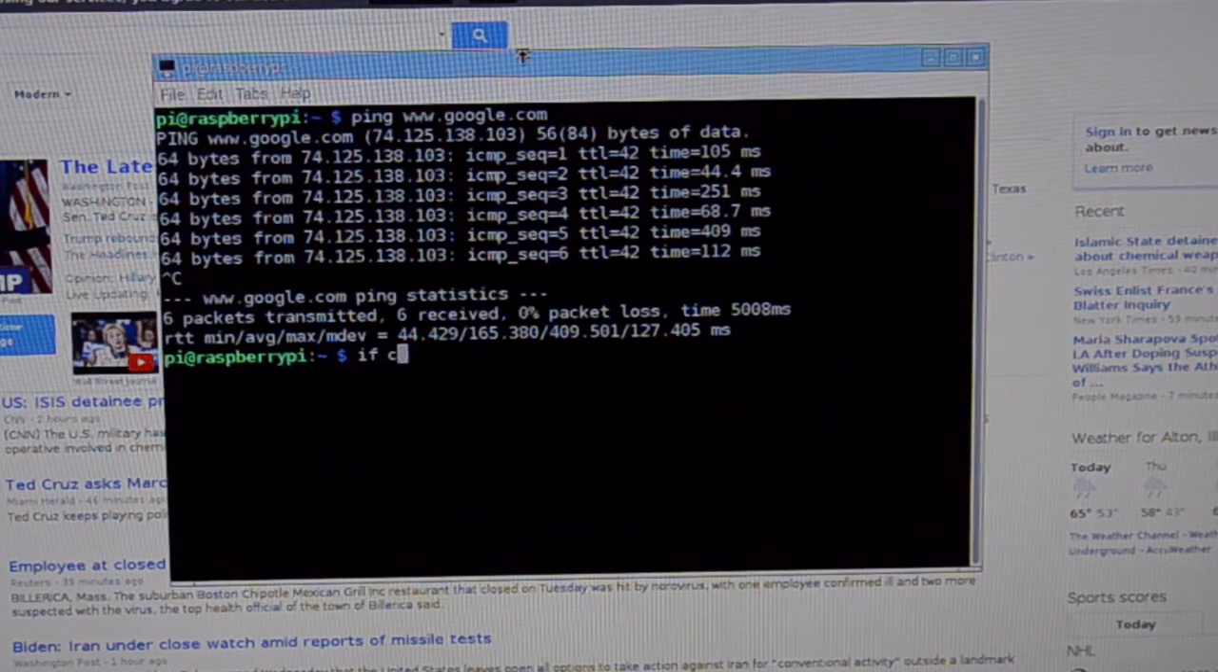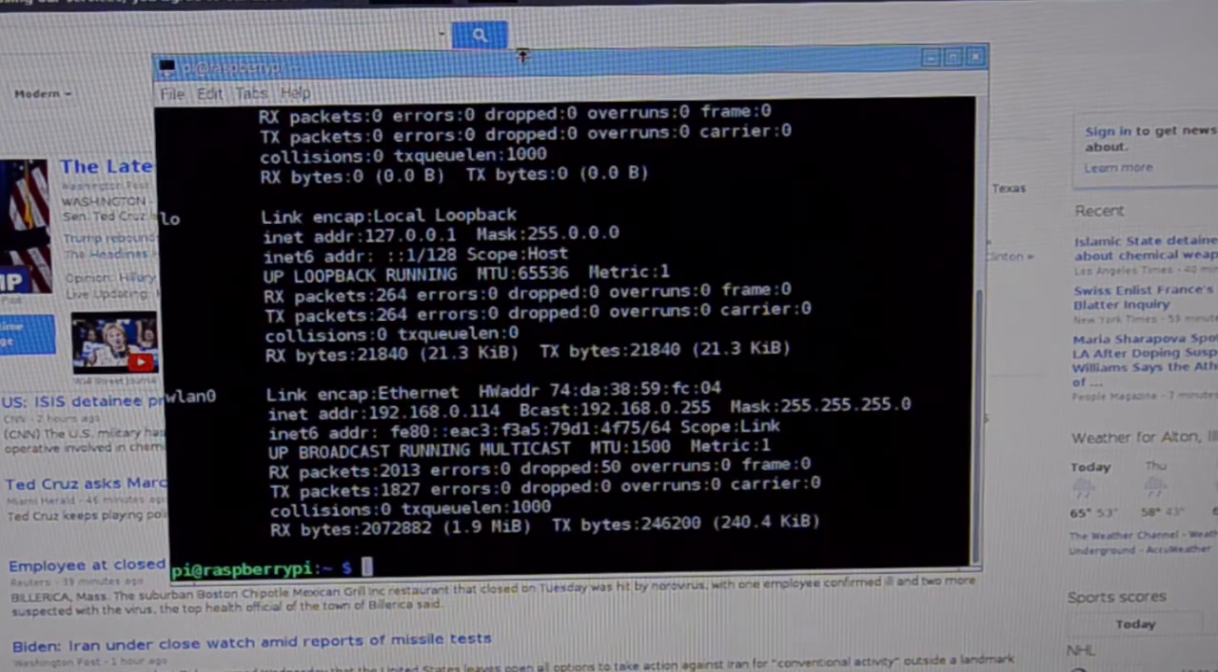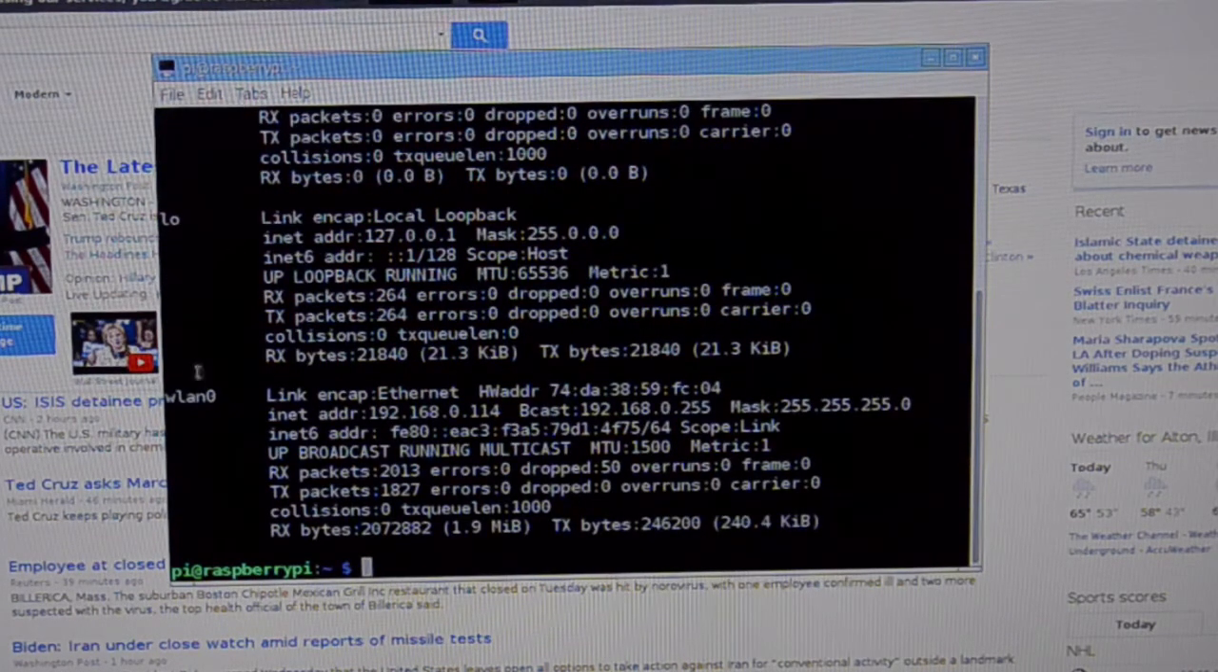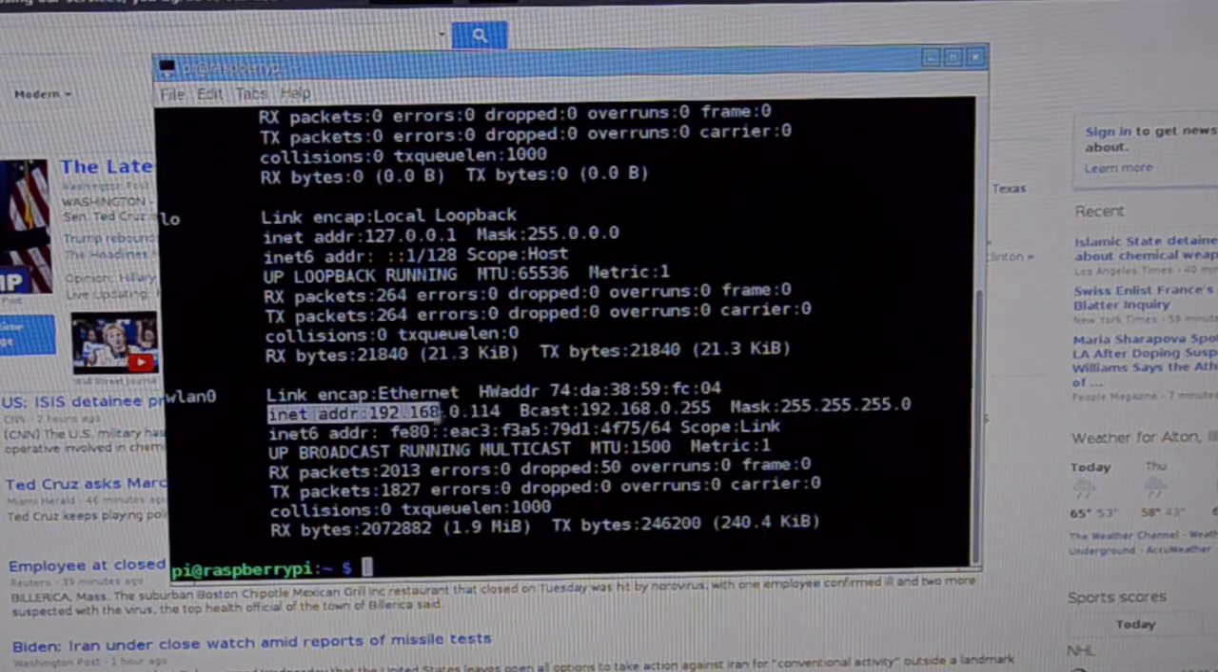I can also say ifconfig. I should know what IF stands for, and I don't remember anymore. But the fact that on my wlan0, which is my Wi-Fi adapter, I've got a legitimate internet address, tells me that I am, in fact, connected.